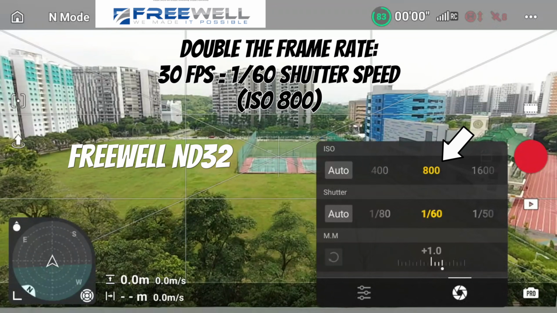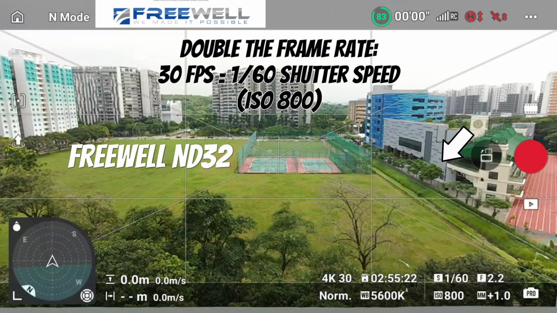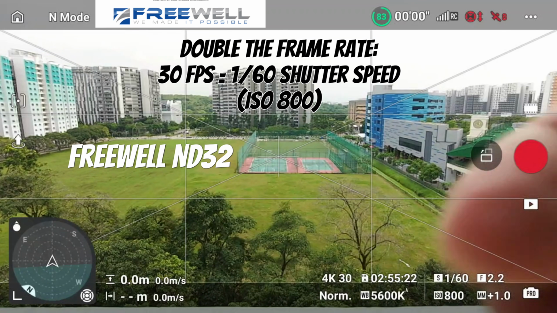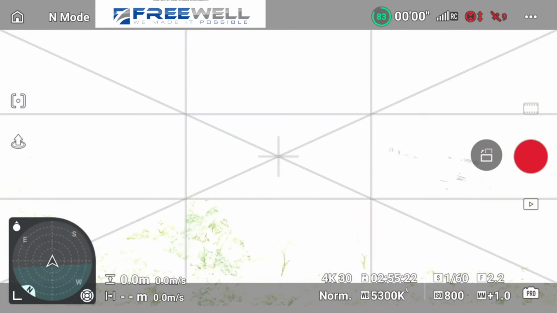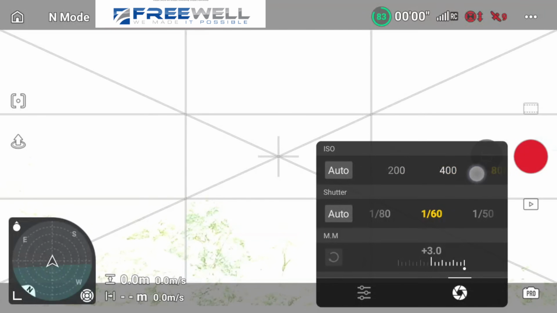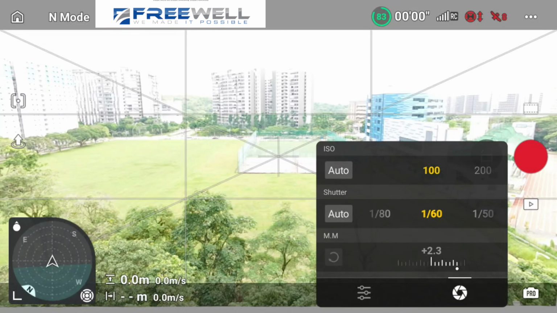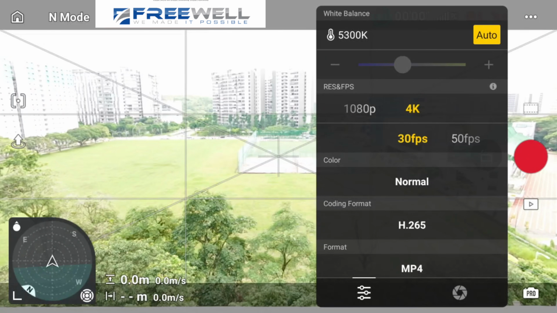Since DJI Neo 2 has a small sensor, we don't want the ISO to exceed 800. As much as possible, use ISO 100. With 30 FPS, 1/60 shutter speed, and ISO 800, video is totally fried without the ND filter. Even at ISO 100, it is still overexposed.